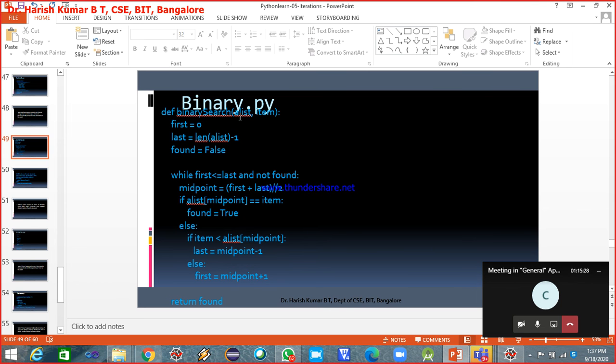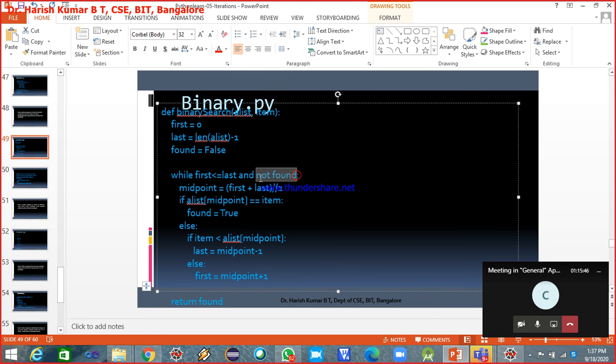Binary search. Two things are passed, array list and item. First, I'm initializing it to 0. This is nothing but the low. And last is length of a list minus 1. Initially, I'm making found as false. While first is less than or equal to last and not found. So this is also required. Two conditions are there. Mid I'm finding: first plus last. These two slashes are necessary.